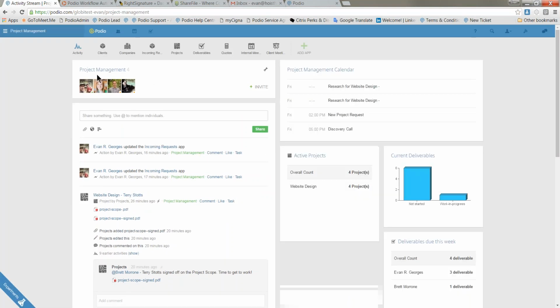The structure of the app is going to determine what goes on within. So you can see in this project management workspace that we're going to be doing our demo from today, I have an app to house my clients, the companies that the clients are for, incoming requests for projects, deliverable items, quotes, and meetings. A very simple setup, and as I mentioned, it's going to be a simple walkthrough.